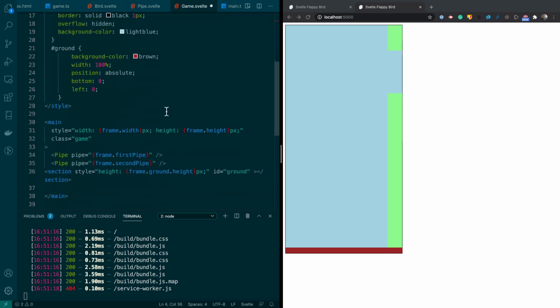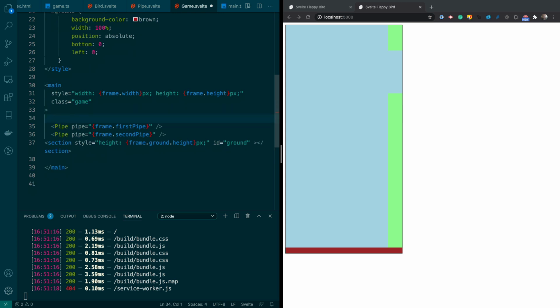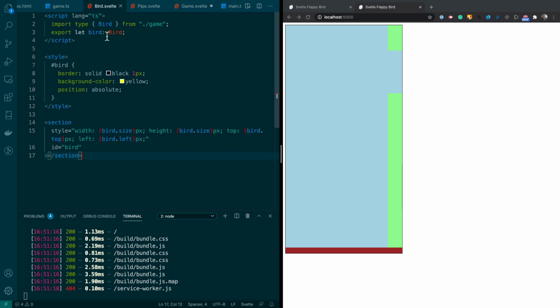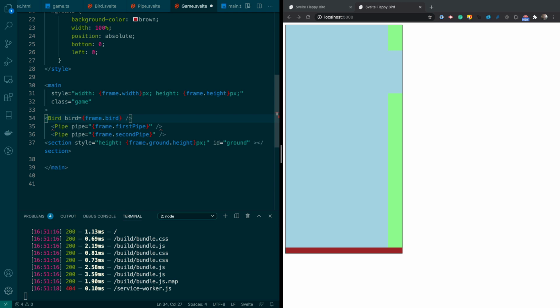bird.svelte, and then to use it, we'll just say bird, and we just need to pass in the prop, frame.bird, because if you see, our bird takes in that information and renders it to the screen. So if I save this, I should now see a bird once everything refreshes, and I do. So that's looking really good. Now we have our bird component and our ground up and running.